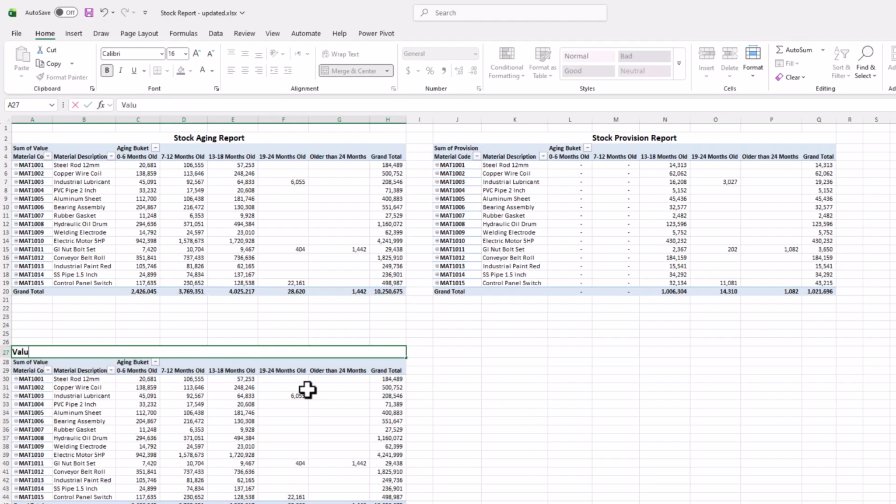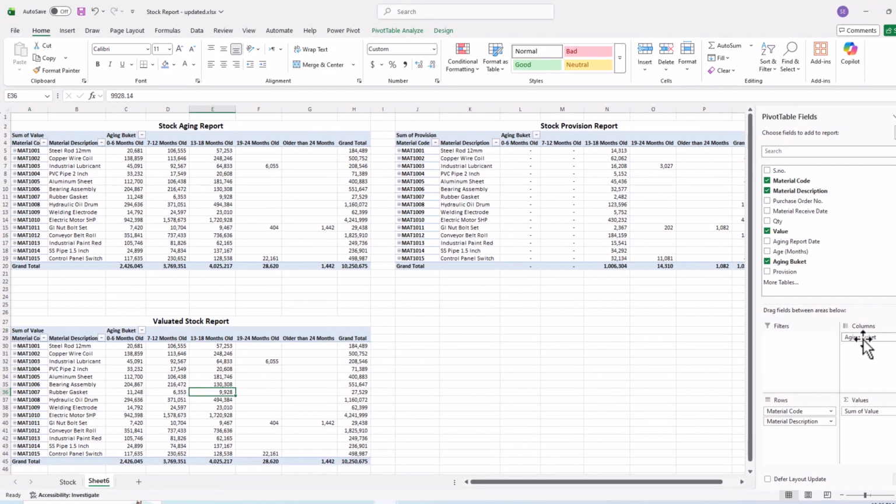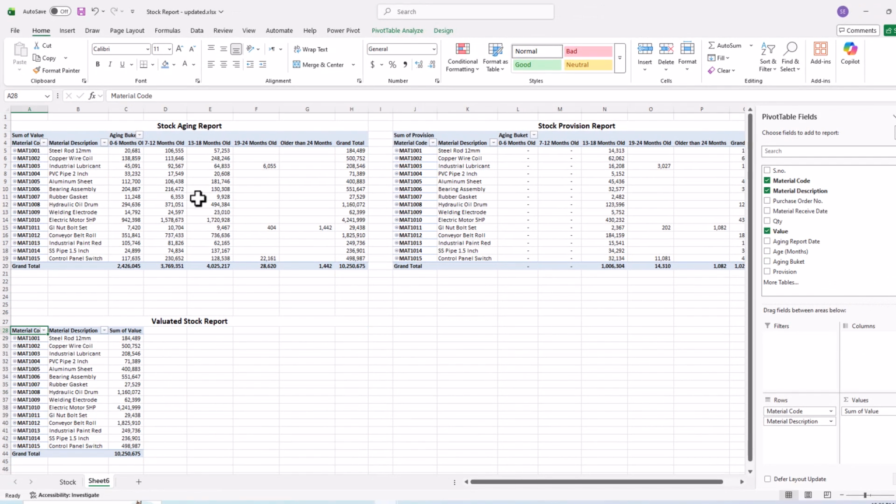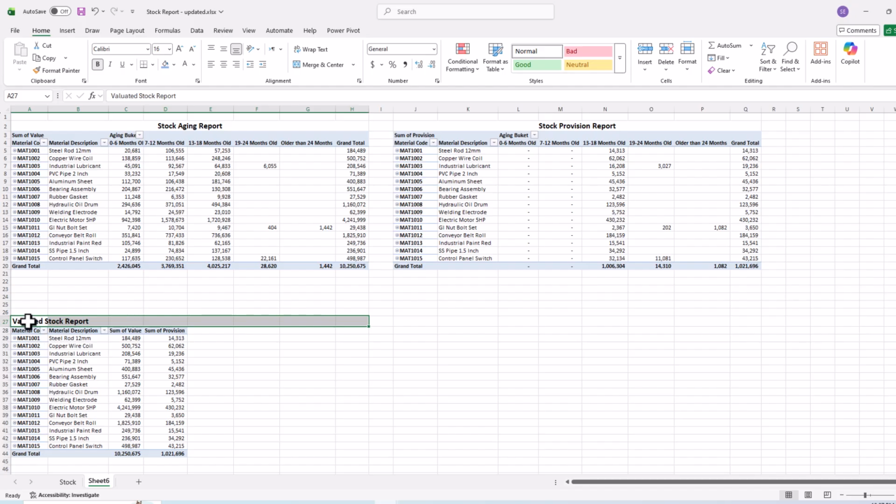I will change the heading here to Evaluated Stock Report. I will remove the aging bucket from here because now we need to summarize our data, right? We have material code, material description, and total value of the stock, but we need to find out the net value of the stock. I will simply pick provision and drop it under values. So here we have total value and provision, but we need the net value so that we can identify the net or actual value of our stock after provision.